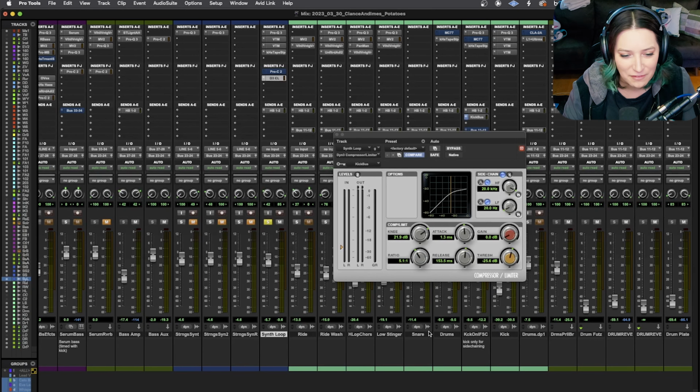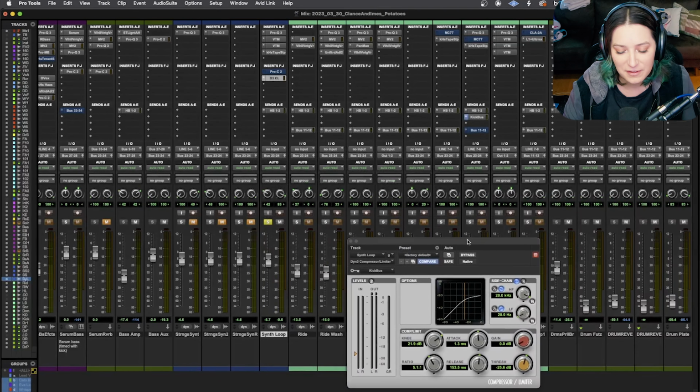So, if that felt like too much to me, I would listen to it in context as well. And if that feels like too much, maybe I can set the release to be faster, right? So it stops compressing down a little bit faster. Or maybe I want to set the threshold higher. These things just kind of mold the way it brings the sound down and then back up.